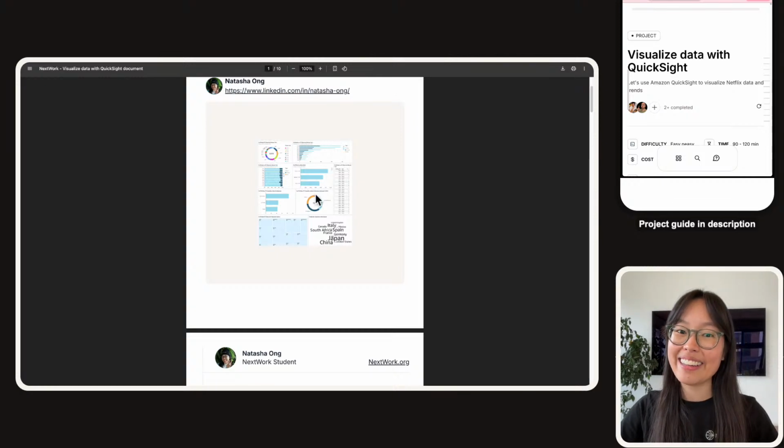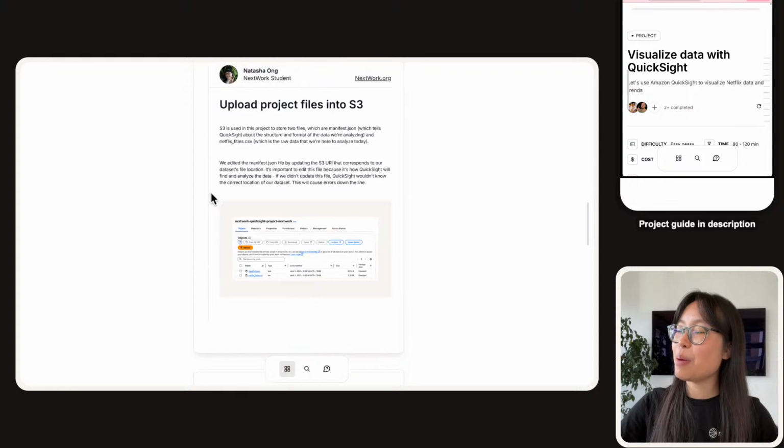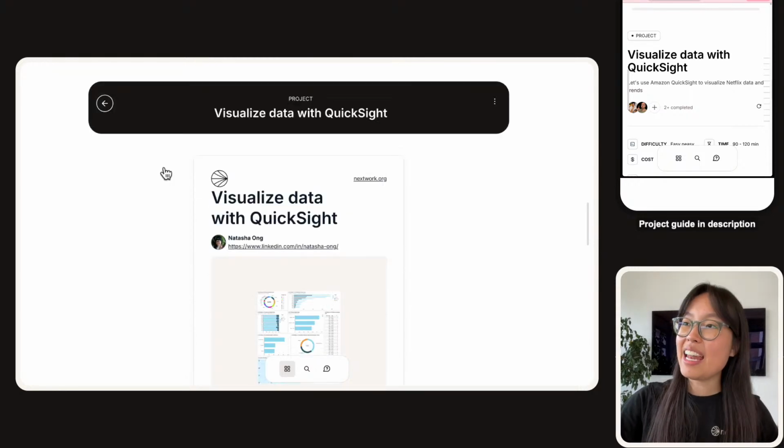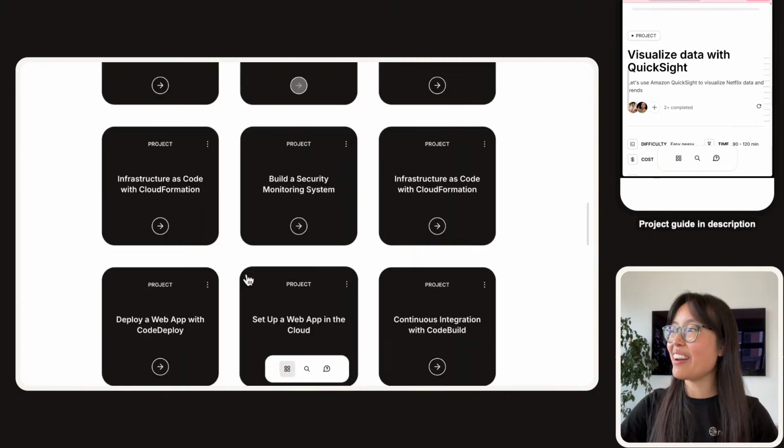So this is a lot of beautiful information, all packed in one piece of documentation that you can add to your project portfolio. And in fact, this is already in my project portfolio now, and I can see that it's now a tile inside my portfolio. It looks awesome. I'm pretty proud of it, team.